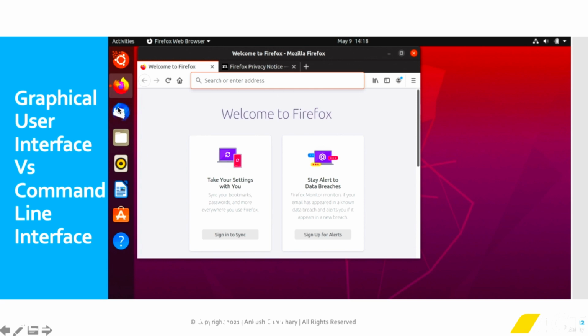Like this looks like a mail, so this might be an application where I can send and receive mails. If I look at this cross button, this might be for closing this application. So it is very easy for us to understand, and any new user can spend a few minutes inside any operating system and understand how it might be working.